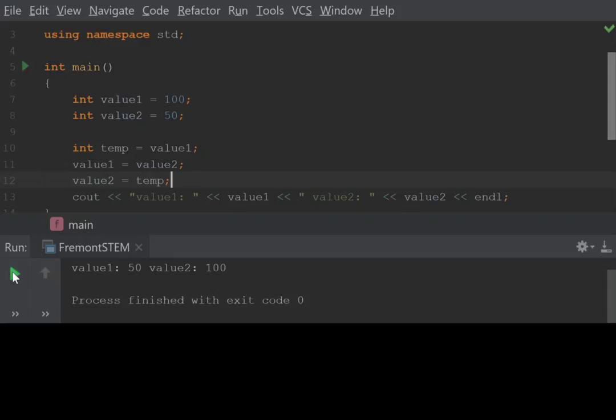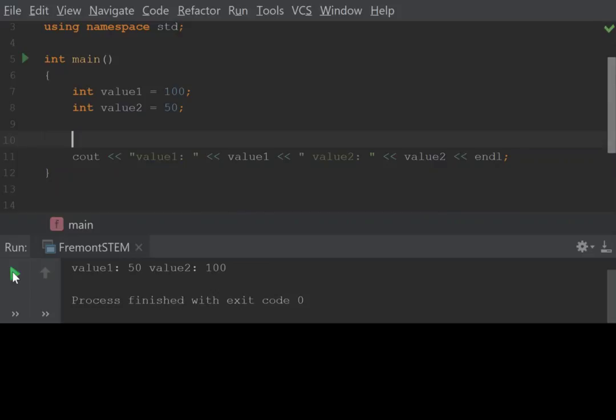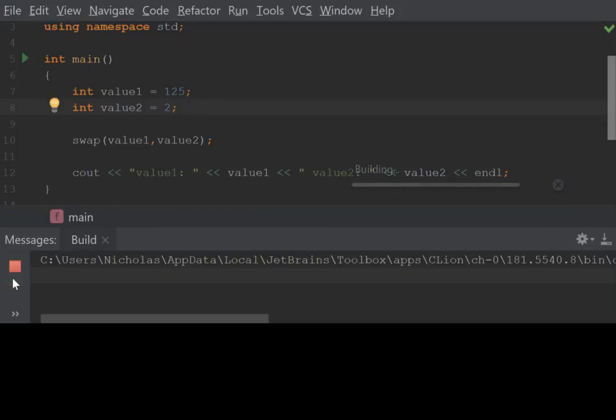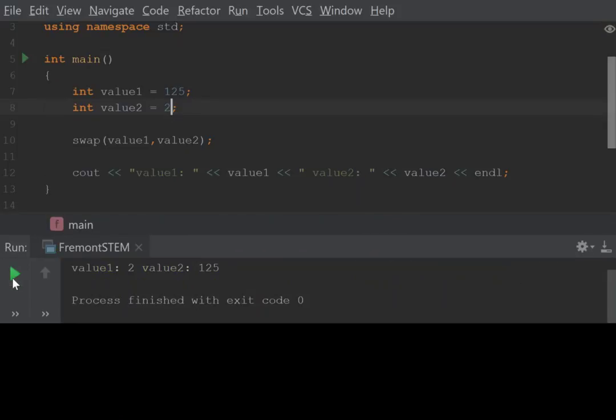Now I will give you really quick the Smart Alec version. There's this amazing thing in the standard library called swap. You pass it 2 values and it will swap them for you. Just to prove I'm not just crazy, I'll make this 125 and 2. Standard swap. Library functions.